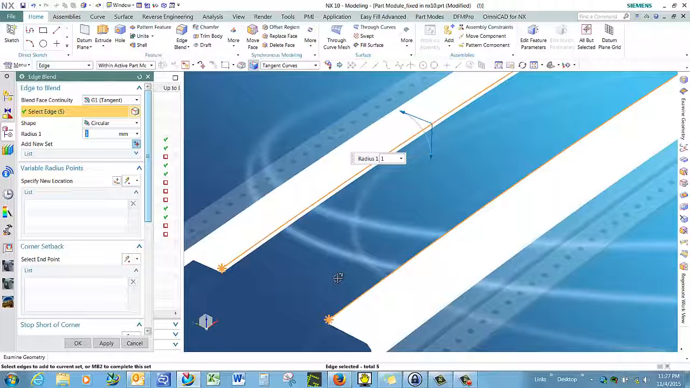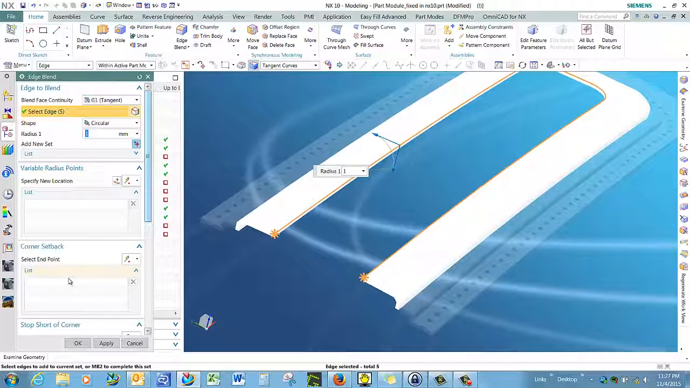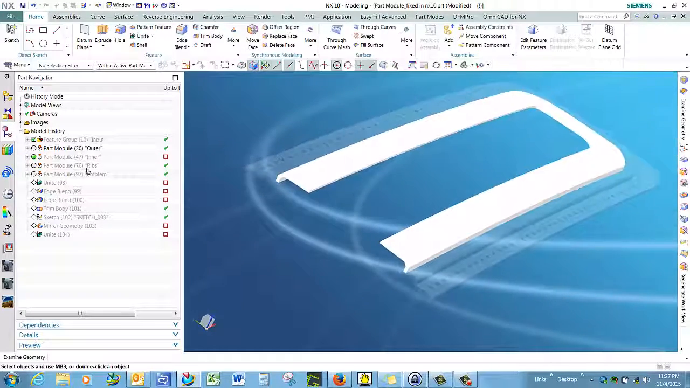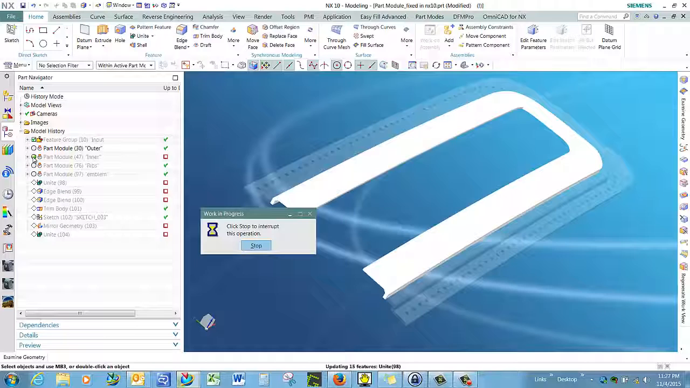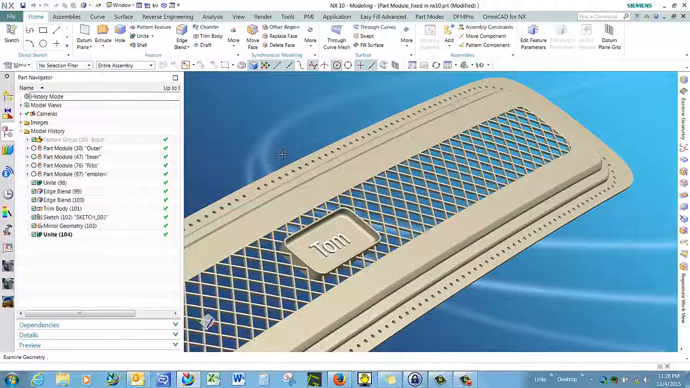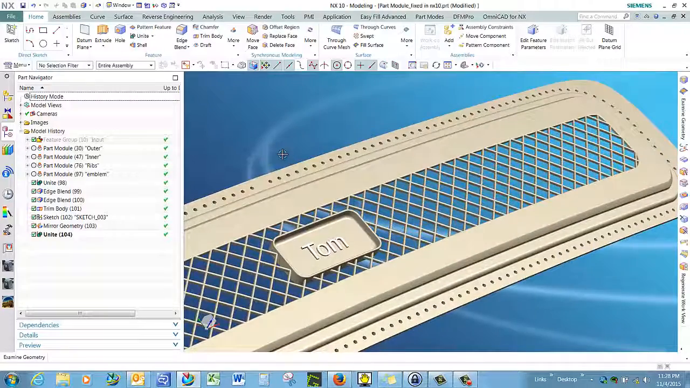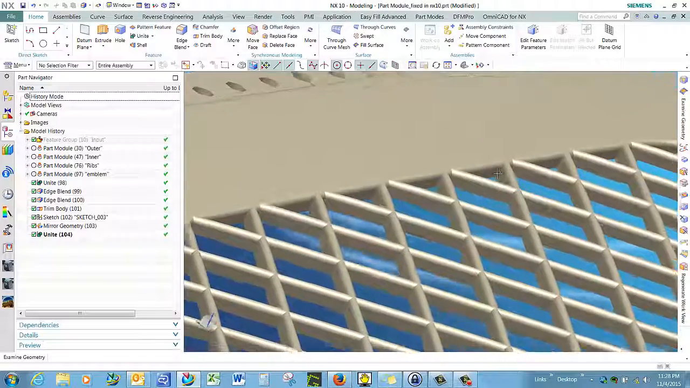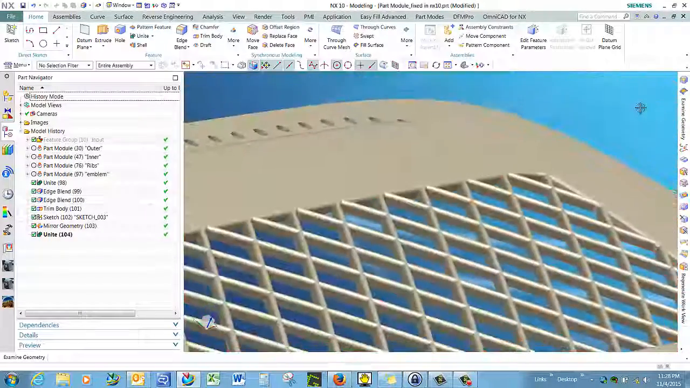Chain edges, so we get them all at the same time, and accept it, and then update the module, and the part will update. It'll update much quicker, more streamlined, much more controlled way of updating the part. Update the whole model, work on certain areas at one time.